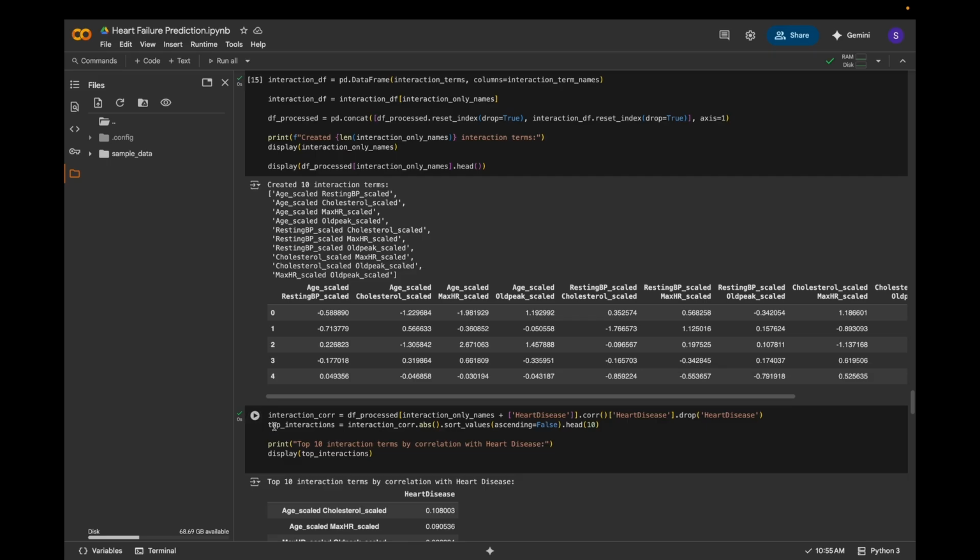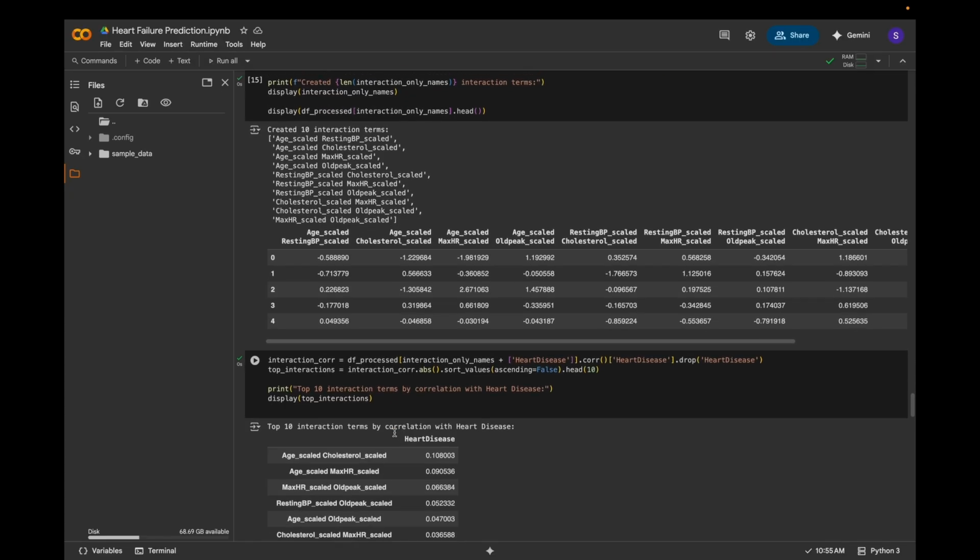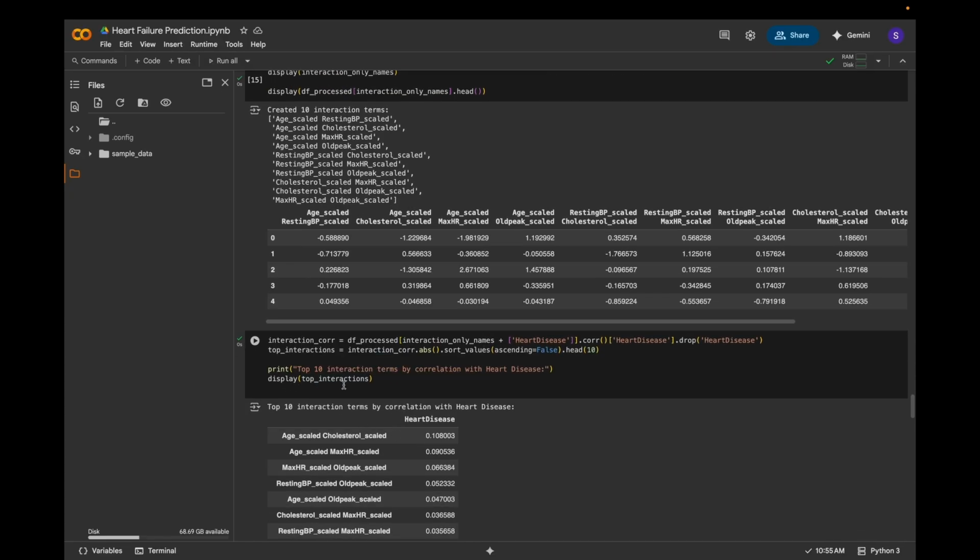So yeah. Next we move on to interaction_correlations equal to df_processed[interaction_only_names plus heart_disease].corr()[heart_disease].drop(heart_disease). Basically what this line of code does is it calculates the correlation between each of the interaction terms and the target variable, heart disease. Then we move on to top_interactions equal to interaction_correlations.abs().sort_values(ascending equal False).head(). Basically this line identifies the top 10 interaction terms that are most strongly correlated with heart disease. Then afterwards we display it by using display(top_interactions).